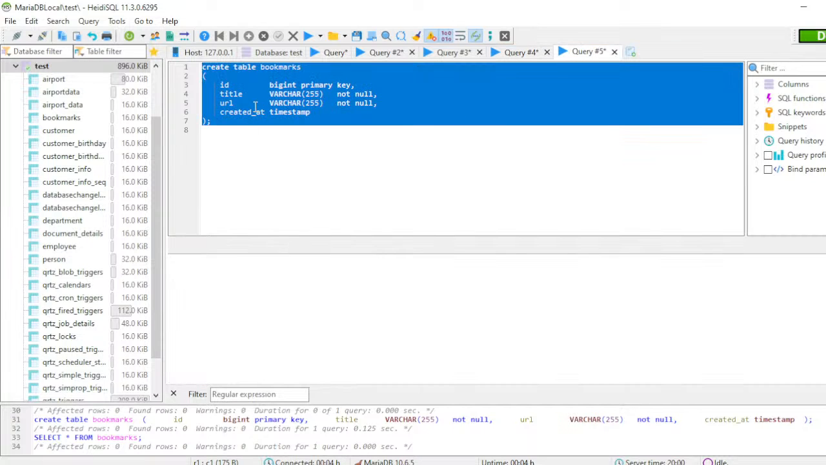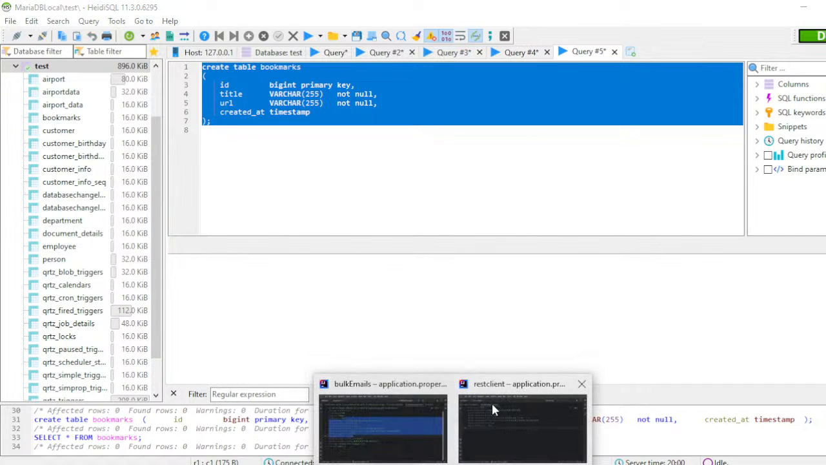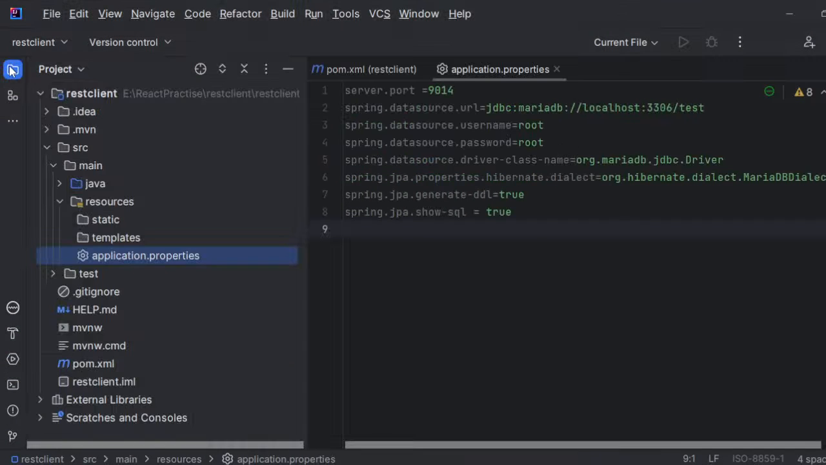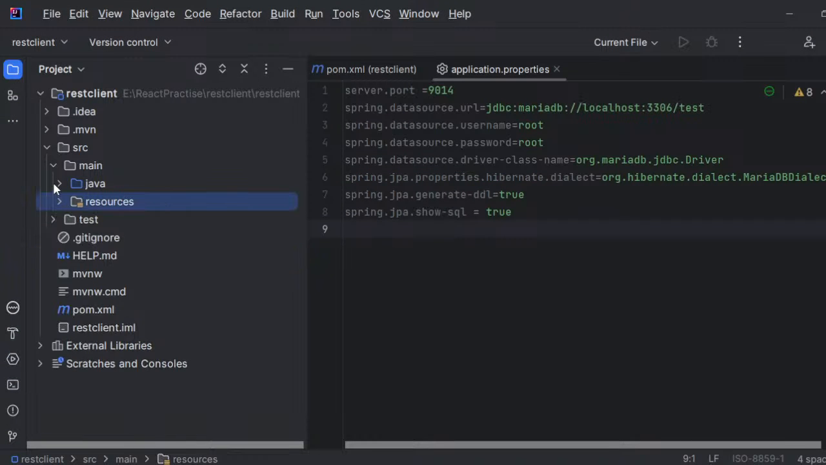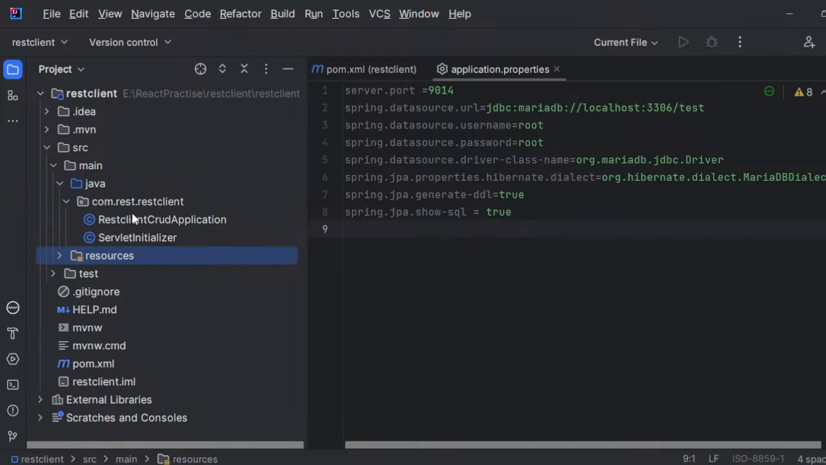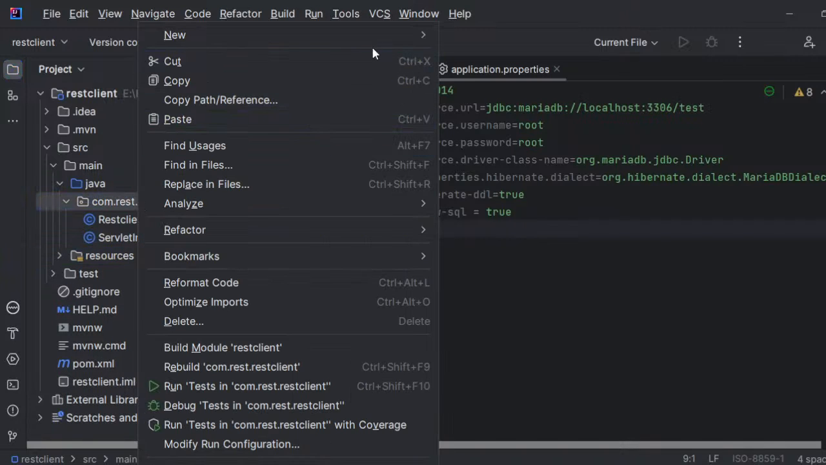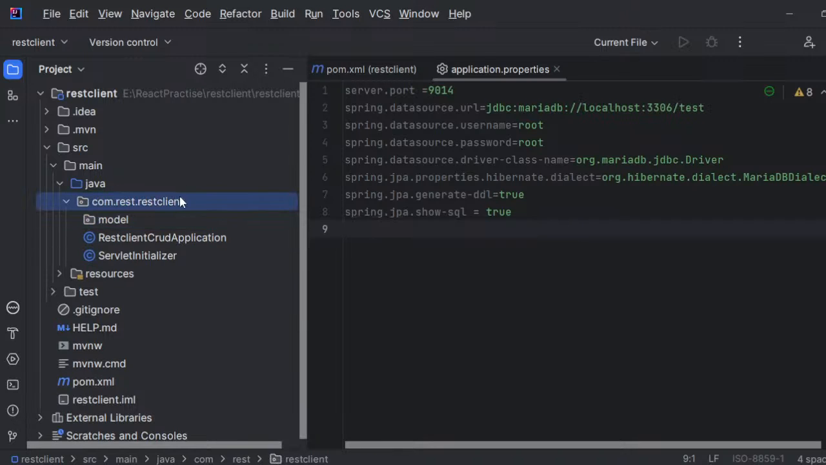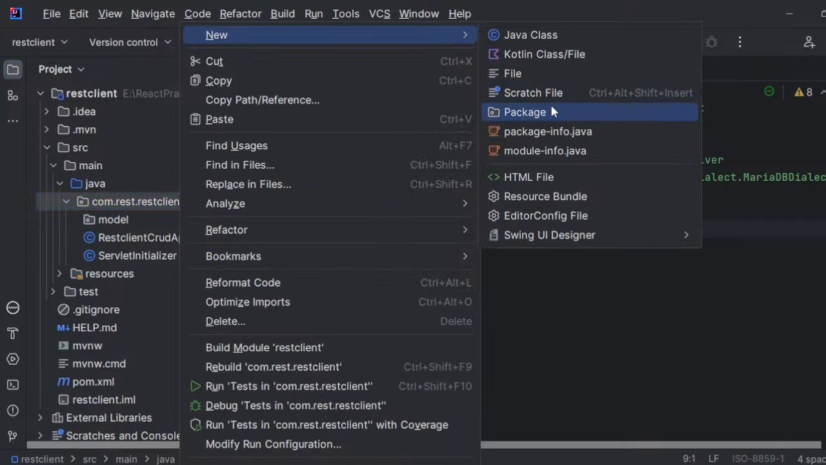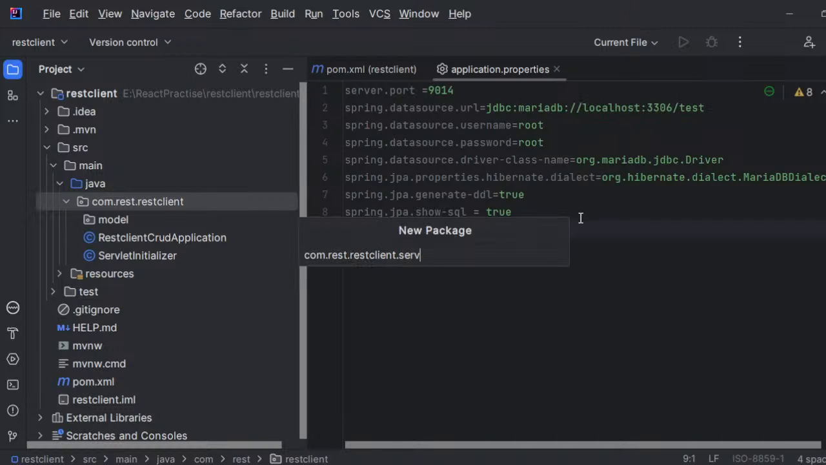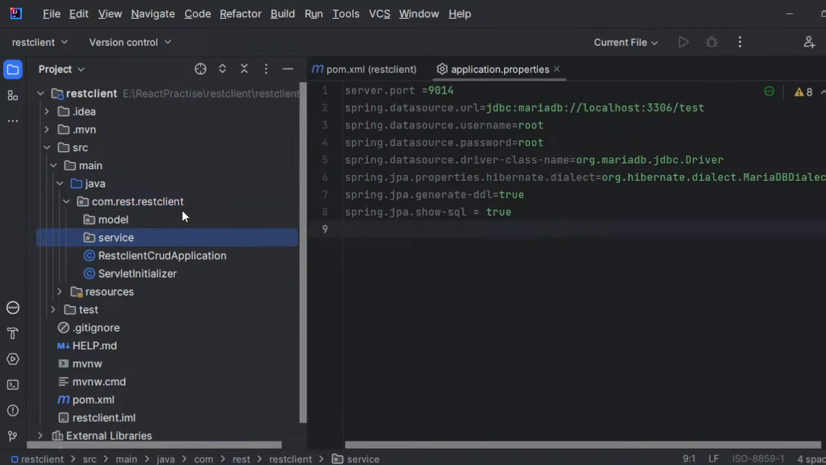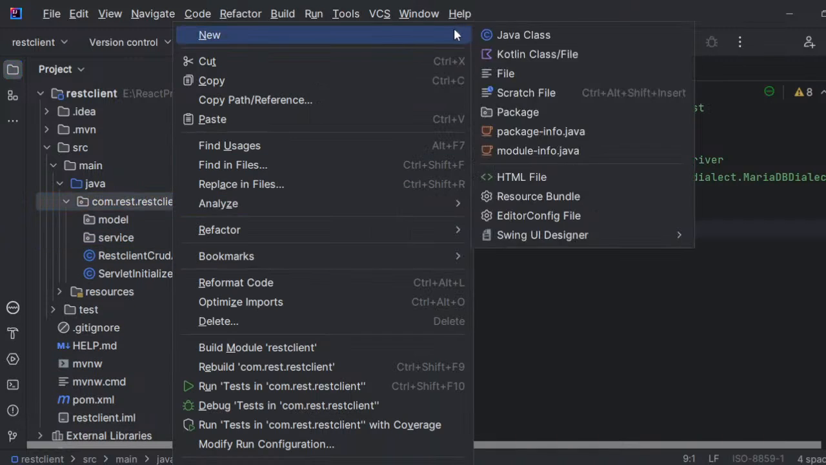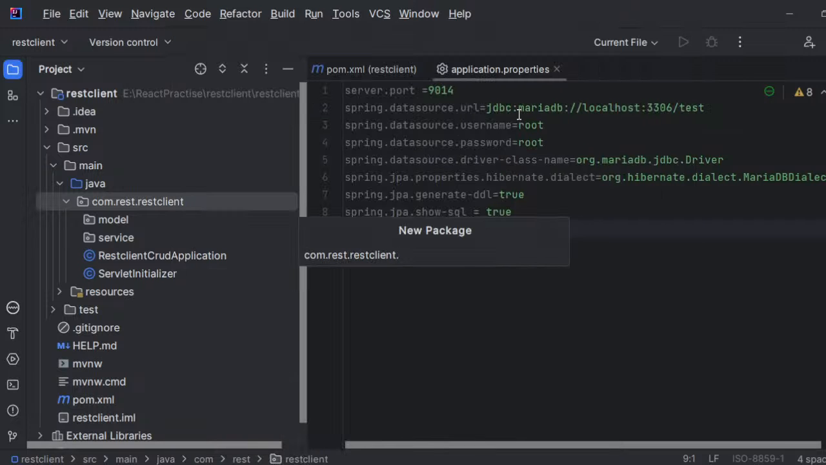Okay, according to this, let's create a POJO. So here we are in the Java REST client. Here let me create a few packages. One of them is model, other is service. Let me create one more like controller.